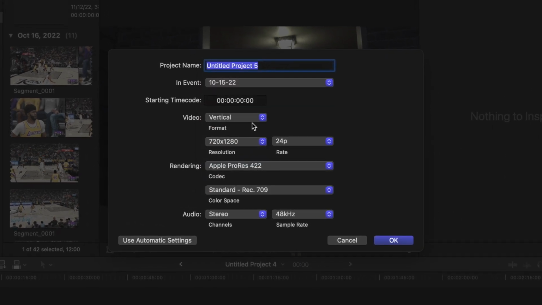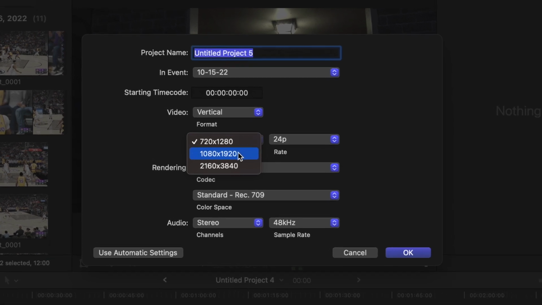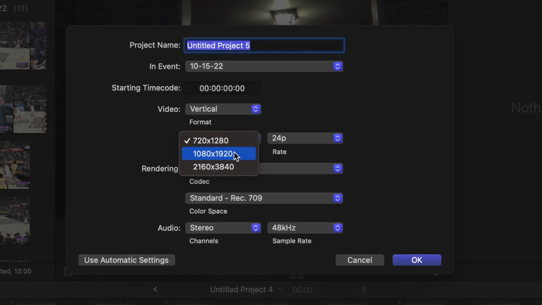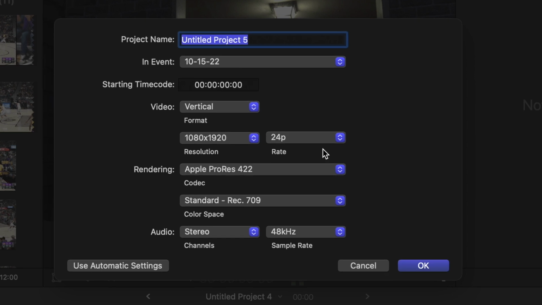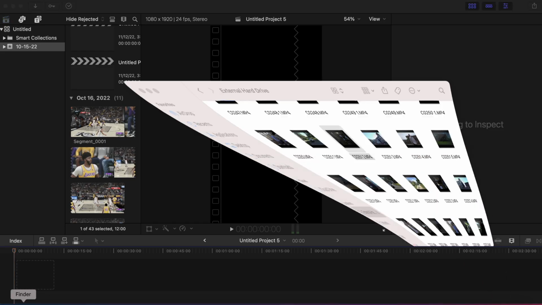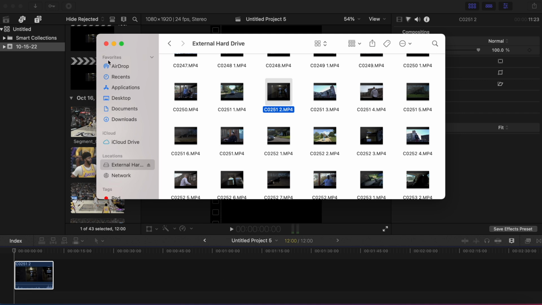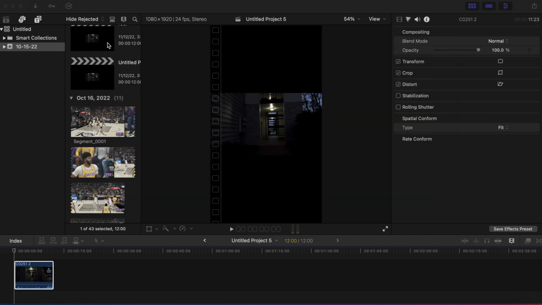We're going to do Vertical, and it defaults to 720. But we're gonna do full HD 1080. We'll keep it at 24. And we're gonna want to add our video. Oh, by the way, I shot this on a camera.